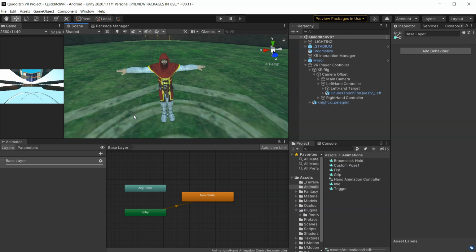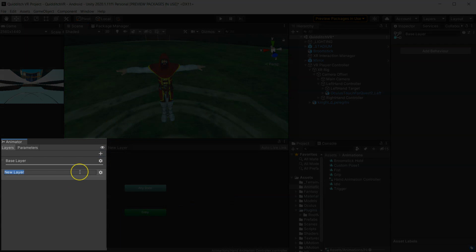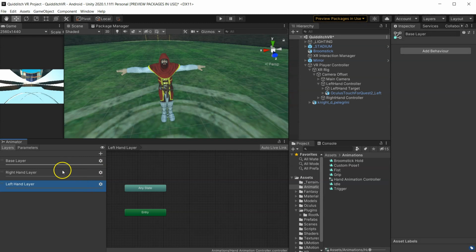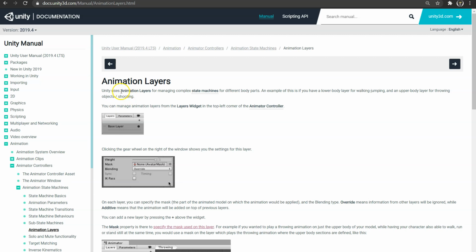So create a new layer called right hand layer. And create another animation layer called left hand layer. Animation layers allow us to animate the different parts of the body at the same time. For example, our lower body can walk or jump and at the same time throw objects or shoot. So the same is true for VR hand animations.